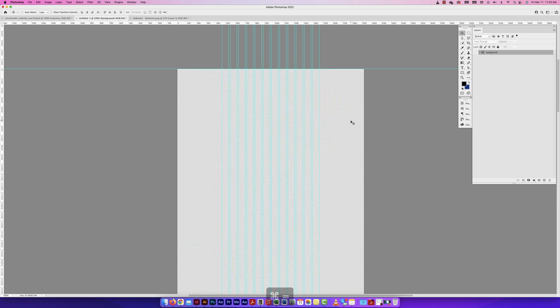Great. And remember, just in case you didn't know, this background that looks like a checkered board, that gray and white, is just transparency. That means there's nothing there.